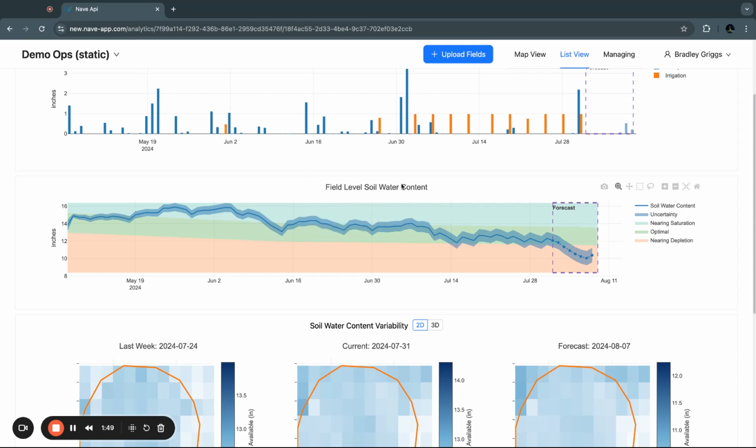In the background, you see nearing depletion, the kind of turquoise color, and then optimal being the green color. The optimal is where you want to see your field soil water level depending on how you like to irrigate. Some folks like to see a fuller profile. Some folks like to see a profile that's slightly depleted. It also depends on the amount of water that you have available to apply. But this will be a really good graphic to help you plan out your next irrigation event. And then we also provide over here on the right-hand side in the purple box, a forecast of what your soil moisture will look like for the next week.